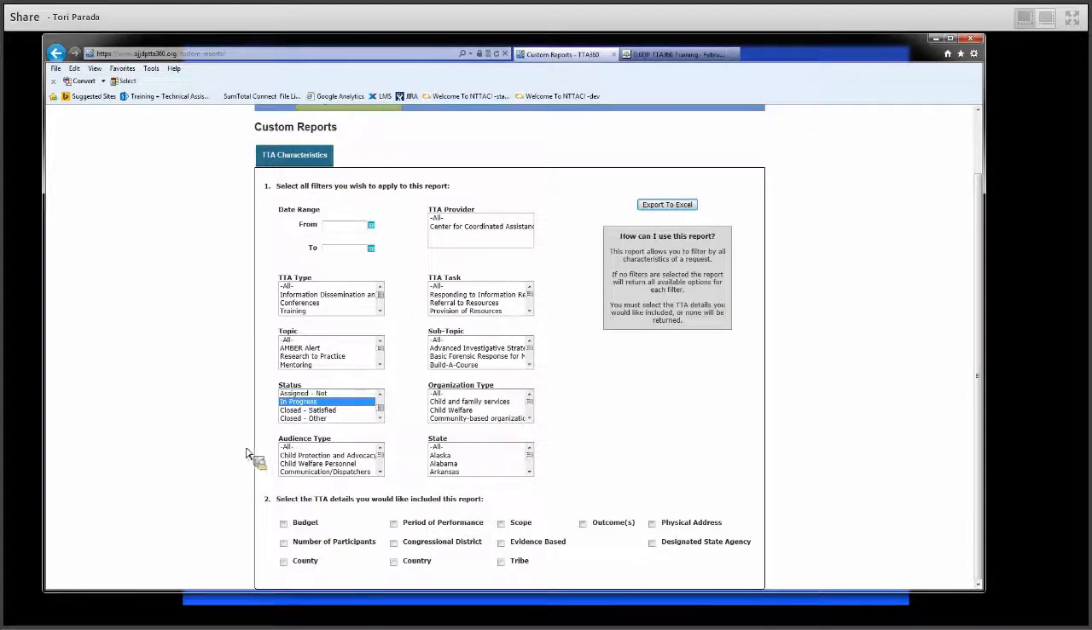If I want to see everything that is closed status, so I want to see all the TTA requests that we've completed, I can go ahead and do that, and it'll give me all of that. So again, if I don't select anything here on this top one, number 1, I will get everything. If I want to narrow it down, then I need to select a date range, or I need to select a type of TTA or topic perhaps. And I can select multiple. So maybe I only want conferences closed satisfied. That's all I'm looking for. So I can go ahead and narrow it that way. Or I'm only looking for TTA requests that happen in Alabama. I can do it that way.